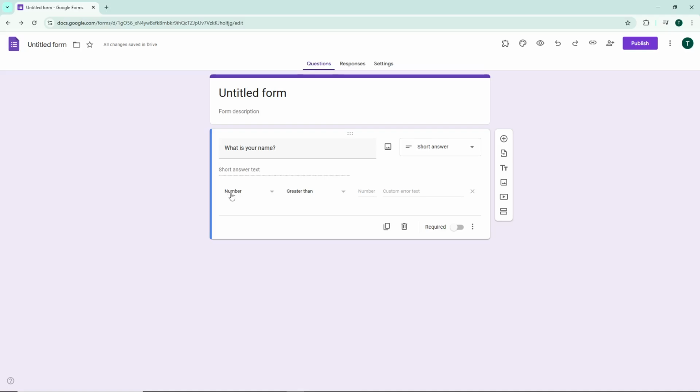Once response validation is activated, you'll see new drop-down menus appear. Select Regular Expression from the first drop-down. Regular expressions are patterns that help you define exactly what kind of text input is acceptable. They might seem technical at first, but they're incredibly powerful for form validation.